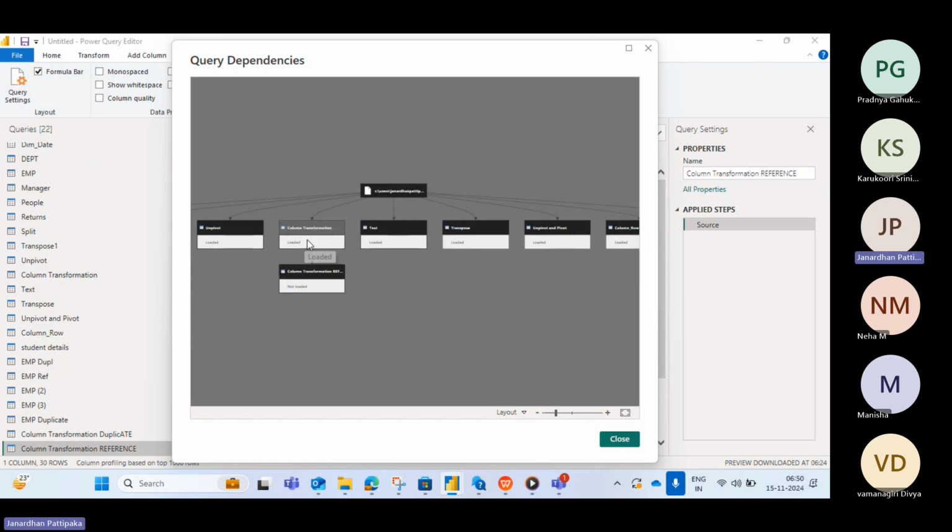This is a column transformation. See, this is a column transformation. Column transformation table is the original table. What is the original table or source? Original table or source table is the same. When you come here, this is our column transformation reference table. See, when you look at this, these two are connected.